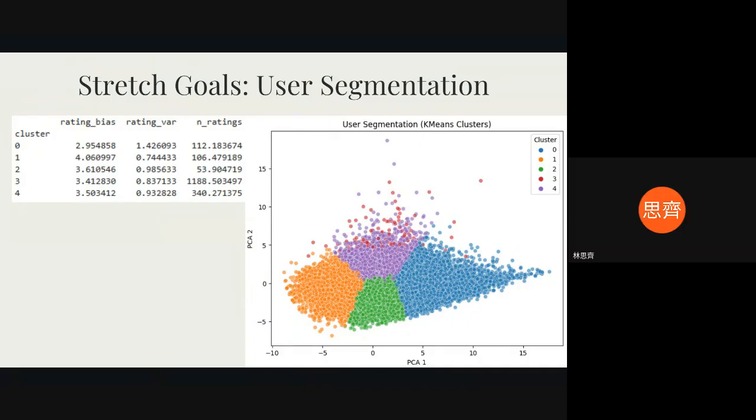Features were standardized using the standard scaler. Then we apply k-means with k equal to 5 and group users into 5 clusters. Then we use PCA to reduce the high-dimensional features into 2D for visualization. I think here PCA1 captures the largest source of variation and PCA2 captures the second source of variation.